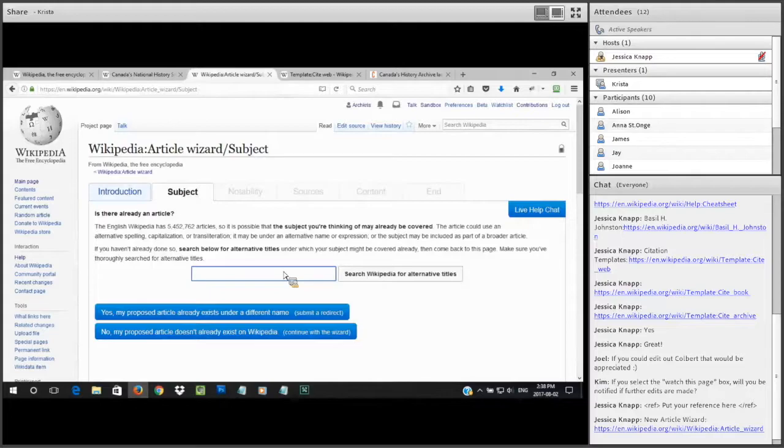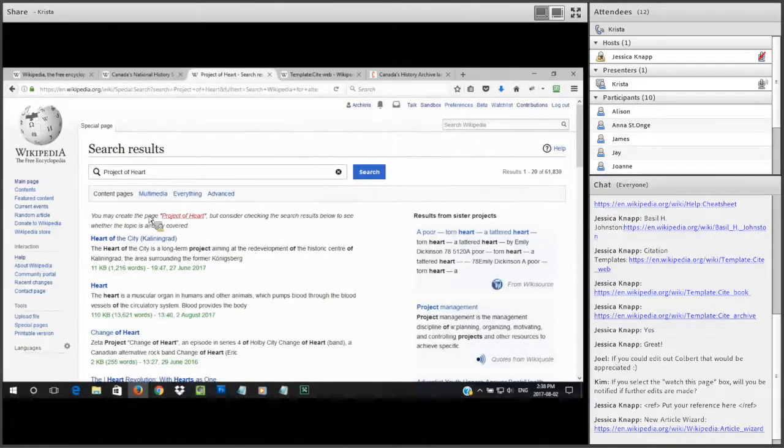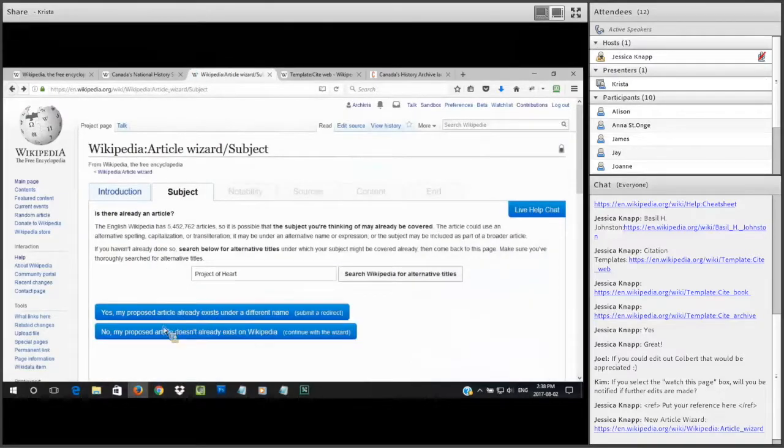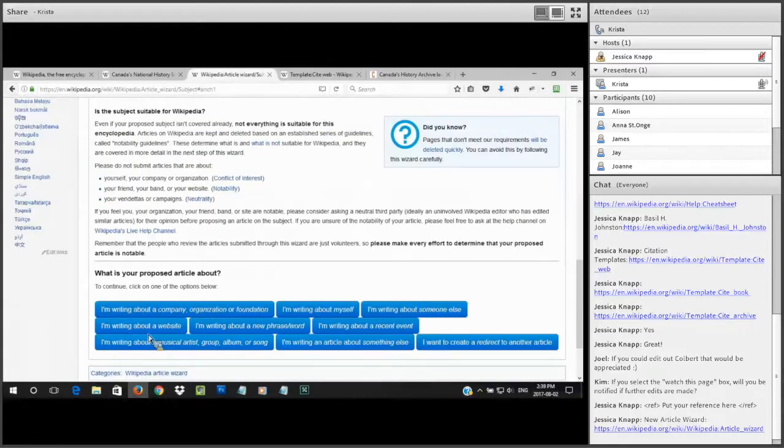So we're going to say that we've learned a bit about editing and edited articles ourselves and that we want to write an article. Click it. So, is there already an article in existence? Because there are so many articles on Wikipedia, you really want to make sure that the subject you're thinking of hasn't already been covered, or covered using an alternative title. So this is the place where, if you're unsure if an article has been created or not, you can type in a topic and see if something comes up.